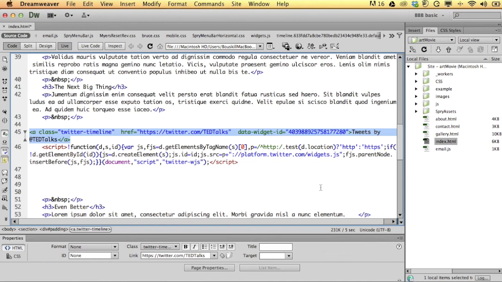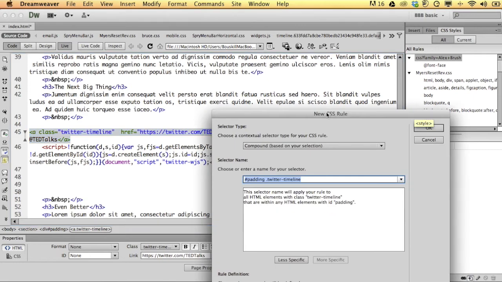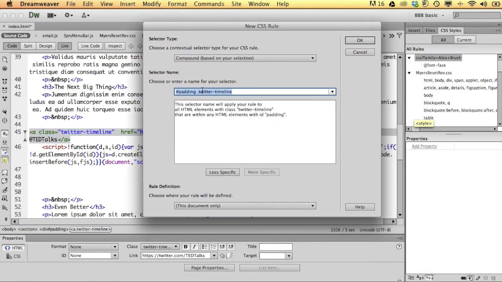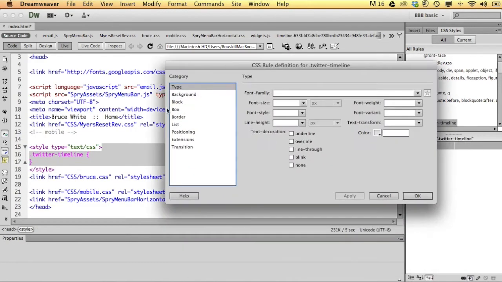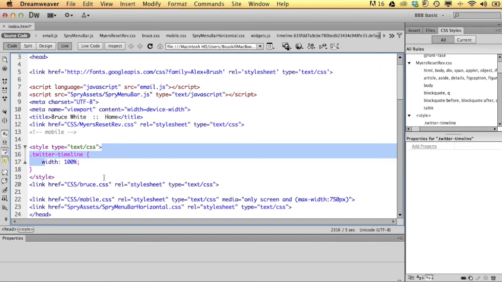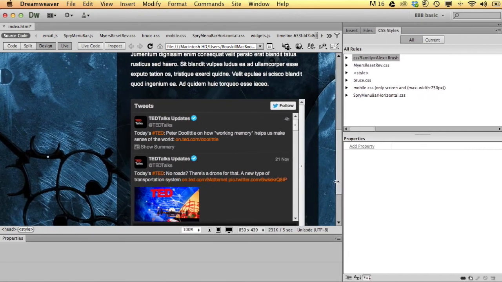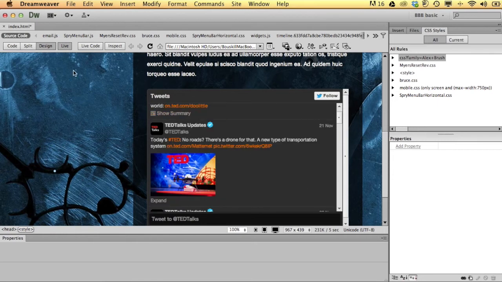Okay, so let's go make a new rule, and I want to be careful that my new rule is for this document only. I don't need anything else. I can make this less specific because I only want that class Twitter timeline, and I'll say okay. And in here I just want to go to the box and set the width for 100%, which is right there. And now I should have a box that flexes with mine. All right, nice. Okay, let's go take a look at this out in a web browser. So I shall save it and preview it.